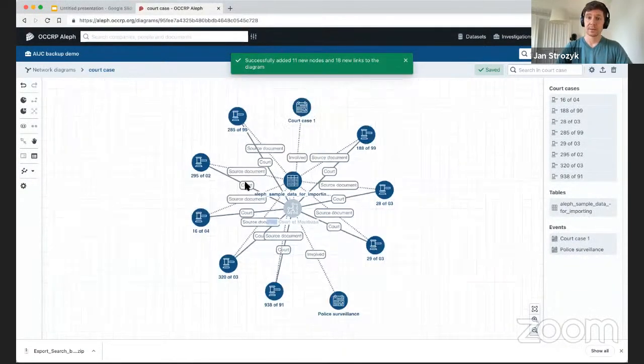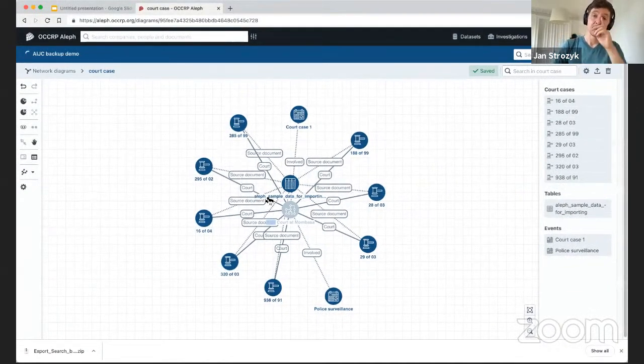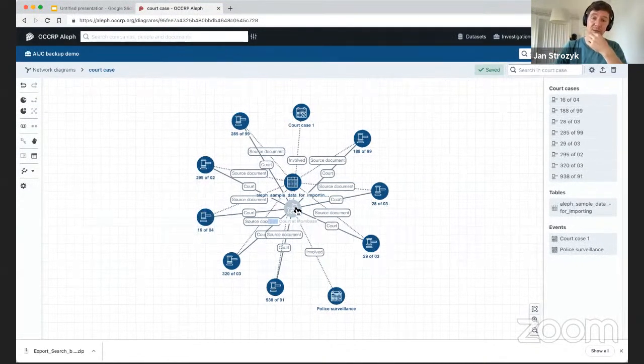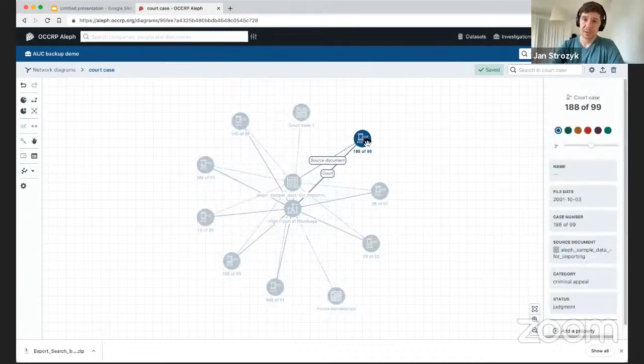So I did not define this by hand. I did not go to Aleph and say, hey, the High Court of Mombasa is connected to court case. These are different numbers of court cases in this case. Court case 188 of 99. I did not manually do this. This has been done by the rather complicated mapping that we looked at, and the mapping said, "Hey, if this is in one line in the table, then these are connected." And from here, I can move forward.